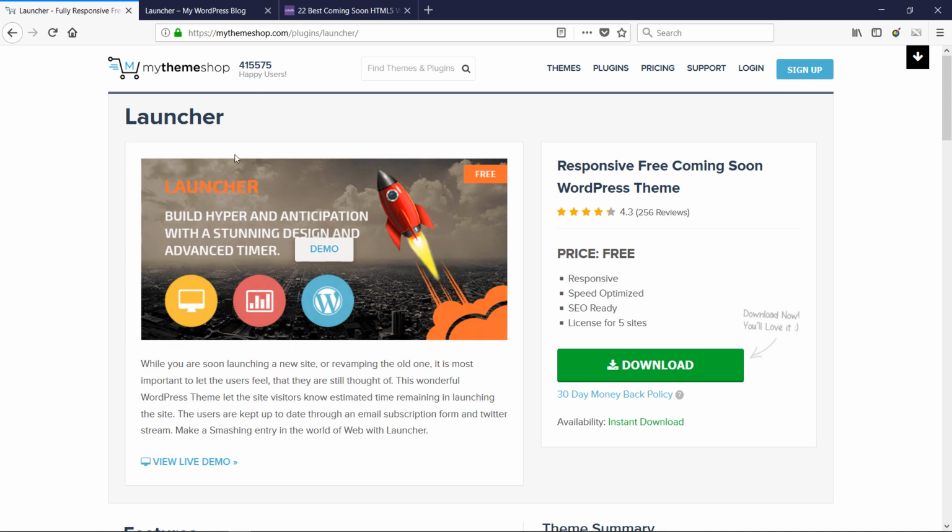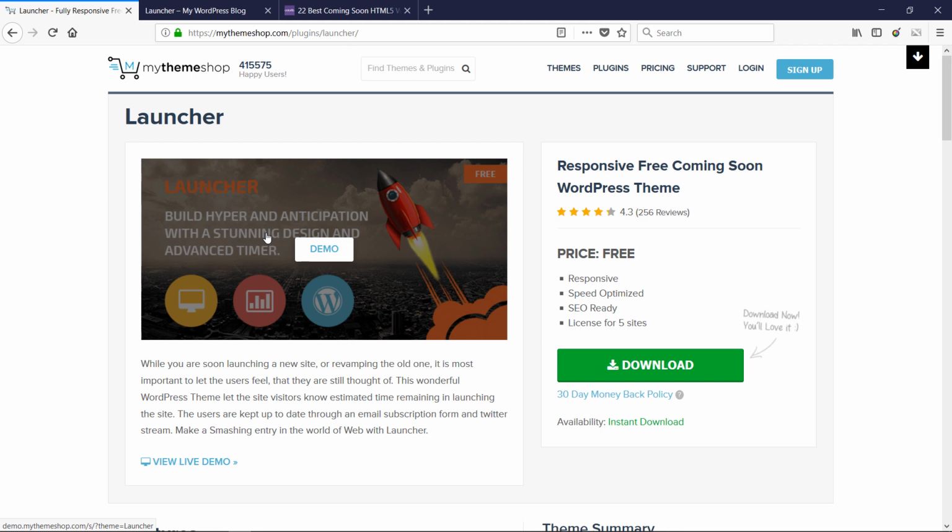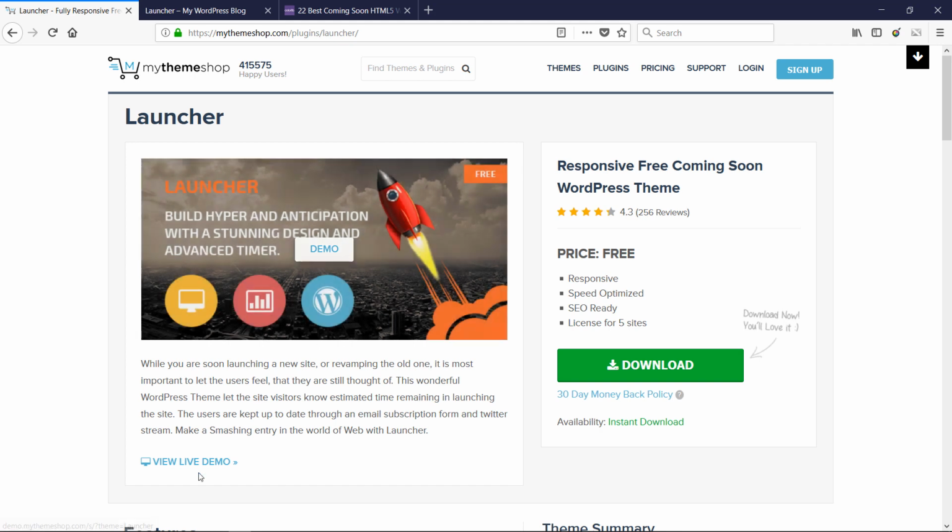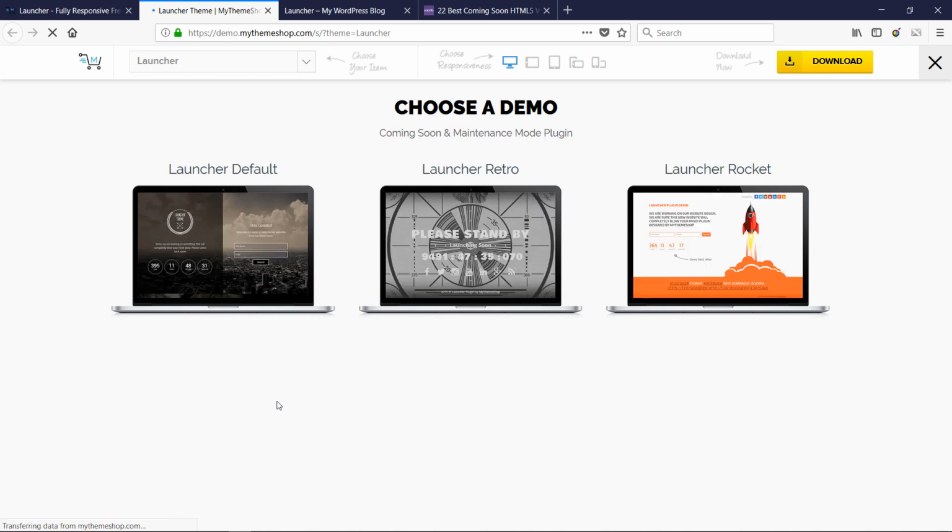So what this plugin does is that it allows you to create pages like that, and they actually have 3 templates that you can use. This is the default template right here, and then they've got the retro template, and then they have the rocket template. 3 really awesome templates you can use to build your coming soon page. So what I want to do now is to show you exactly how you can make use of these templates.